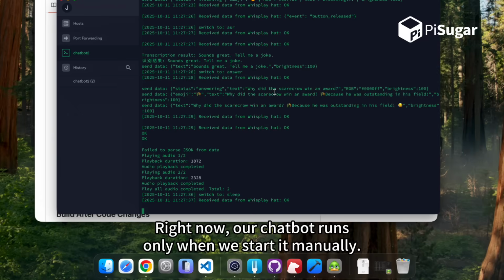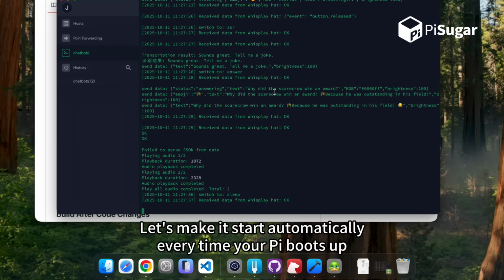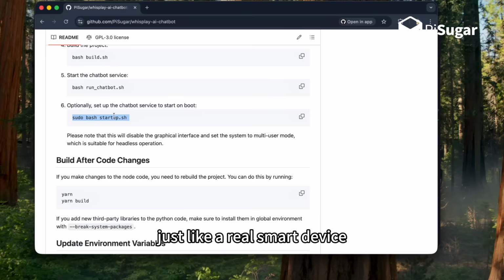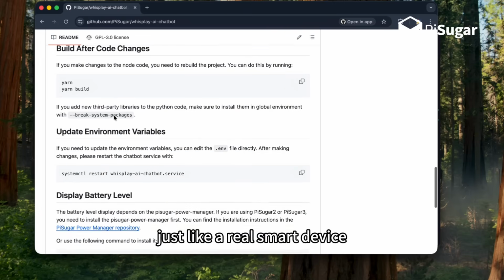Right now, our chatbot runs only when we start it manually. Let's make it start automatically every time your Pi boots up, just like a real smart device.